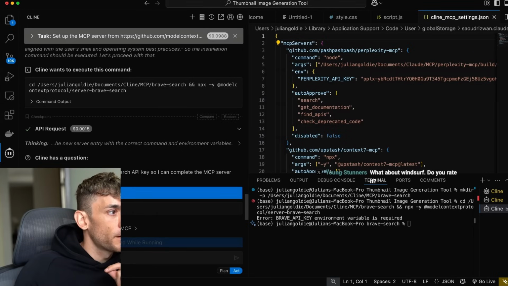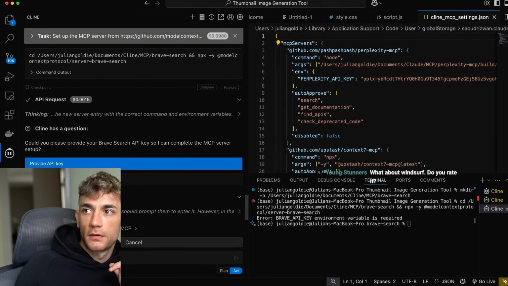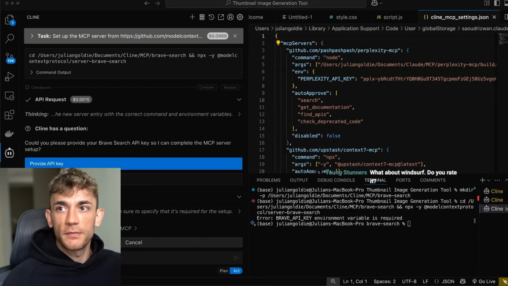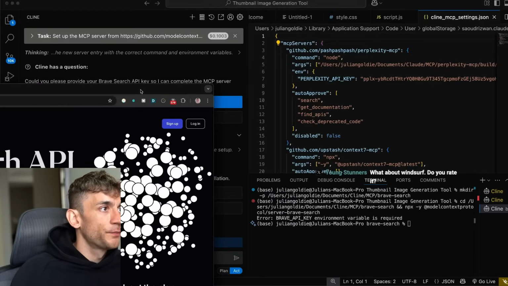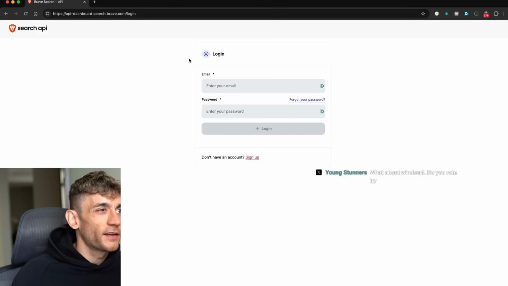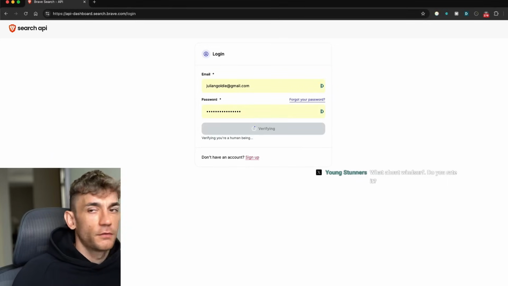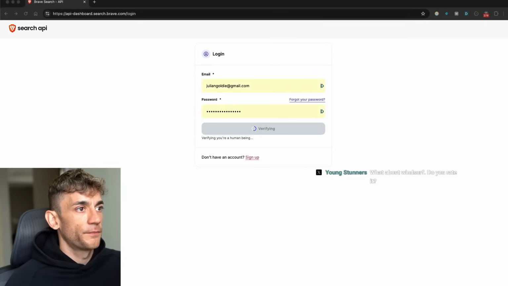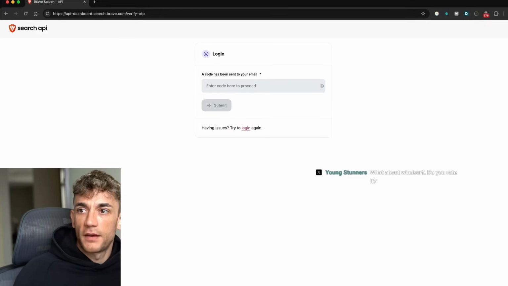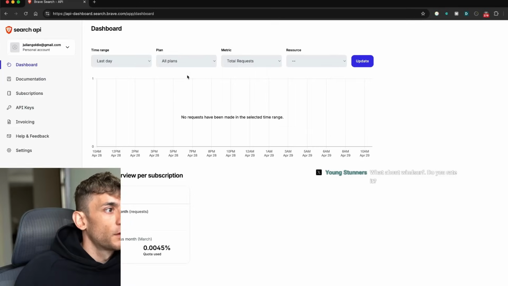Would love to know. So I'm going to click on provide API key. And then if you want to grab an API key from Brave Search, which is free, you can just go to Brave Search over here. Basically what you're doing with Brave Search is connecting it to the internet, if that makes sense. So we'll log in now. Grab that. Probably going to have to verify that as well. Yeah, so we've got to verify that. The API key code. There we go.